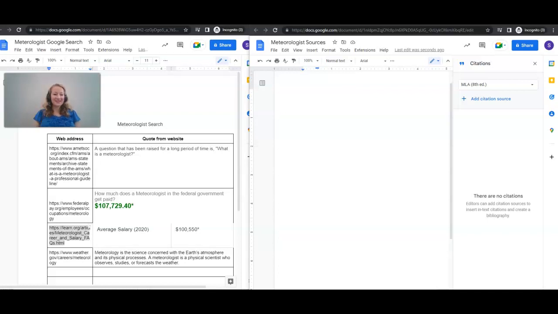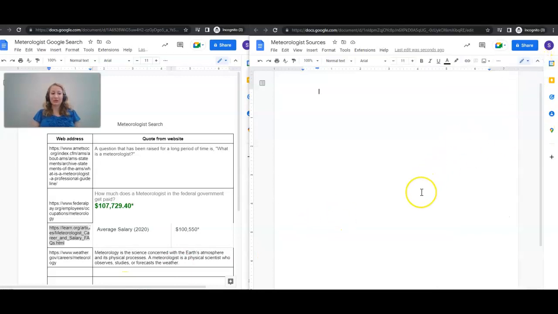Hi class, I am so excited that we are now going to be showing you how to use a tool in Google Docs to cite your sources. So everything I do today, you're going to be doing today.